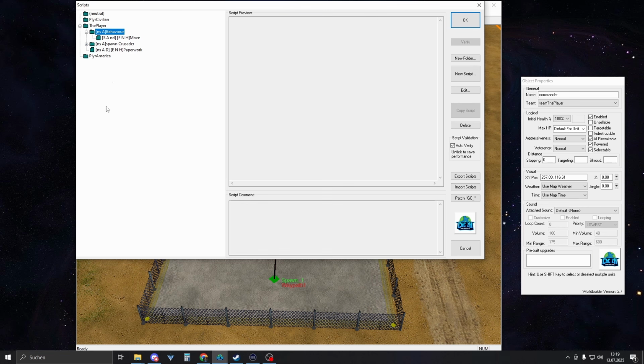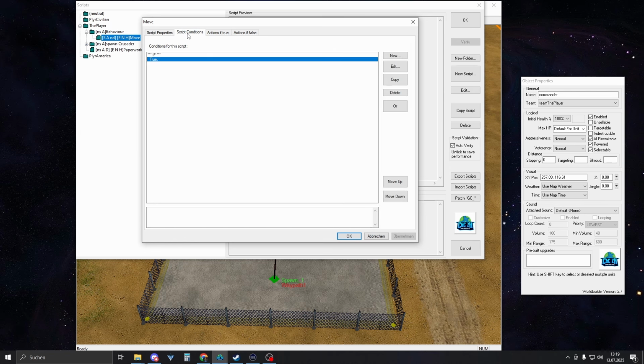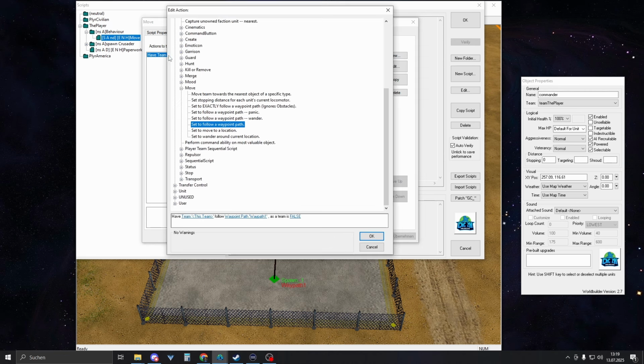To do this, you need to have a behavior tab. I created this one here. And if you create a new script, you set the script flags to be a subroutine. This is very important. And in my case, I have deactivated the deactivate upon success checkmark. It is very basic. It is an if true condition. And under actions we have this team.